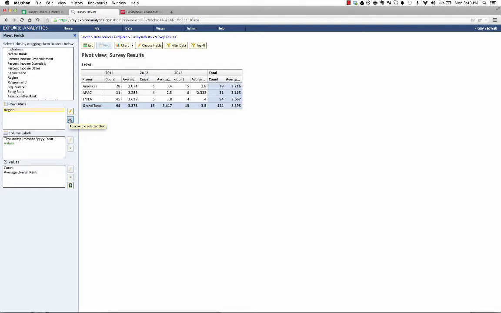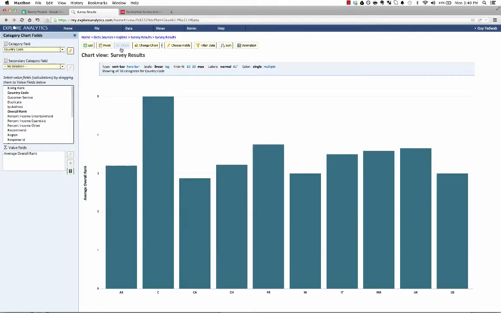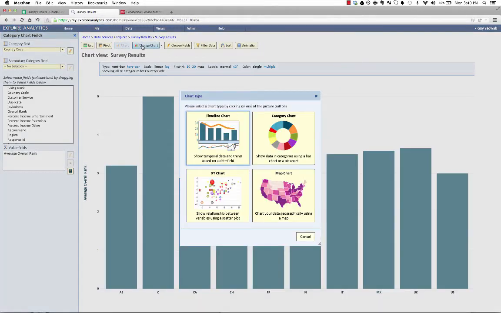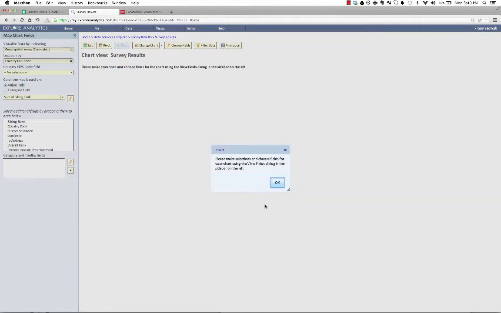So let's start visualizing and taking a look at this in a more visual perspective. I'm going to click to switch over to this chart view, and from here the type of chart I'd like to look at is a map chart, to look at this geographically across the world. I could look at a timeline or break it down by category or do an XY, but because we have a geographical aspect to this data, I'm going to do that from over here.